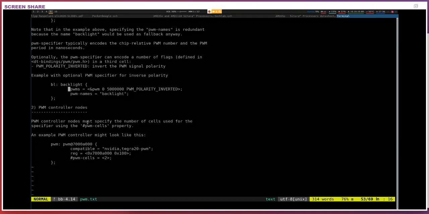The next value is the period, and then there's some flags. I don't want to spend a ton of time on the flags part and so forth, but it's very clear in the third cell that it just inverts it. So you would either use that value to invert or not. So that's what the binding looks like that we're trying to use.